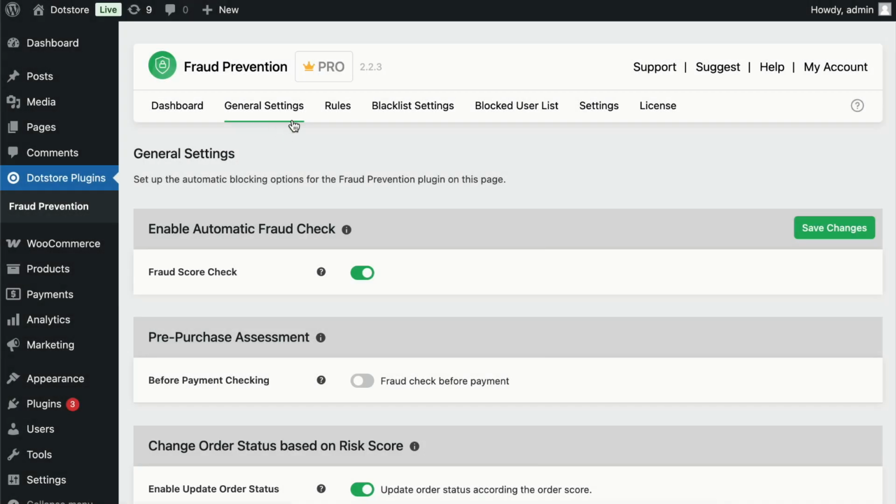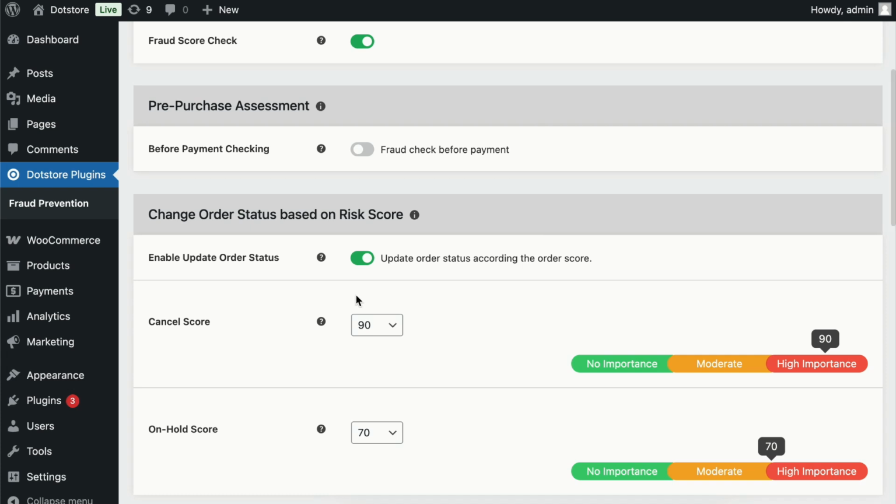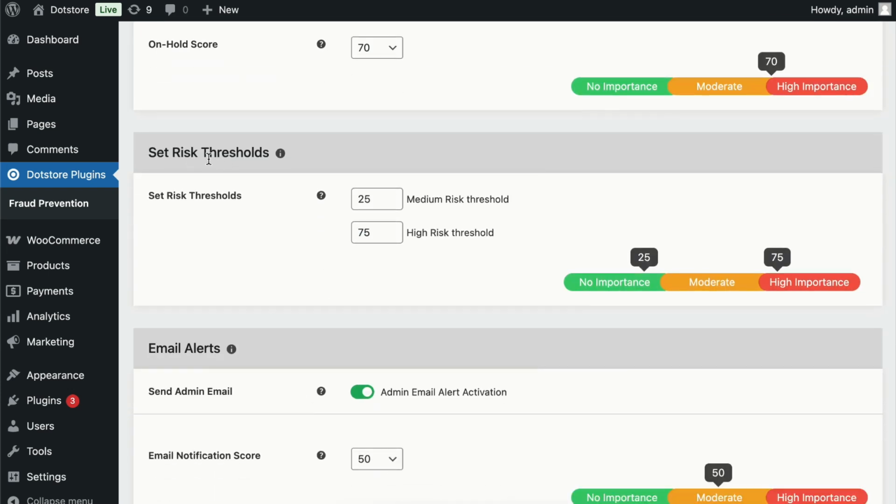On the general settings of the plugin, you can enable an advanced feature called Automatic Fraud Check. Once this option is enabled, the plugin will start analyzing and preparing risk scores based on different criteria and rules that you have configured. When enabled, the plugin will evaluate customer orders and assign a risk score based on various factors. If a user reaches a high-risk score, the plugin can automatically cancel or place the order on hold. You can configure these settings based on different conditions and define the rules accordingly.